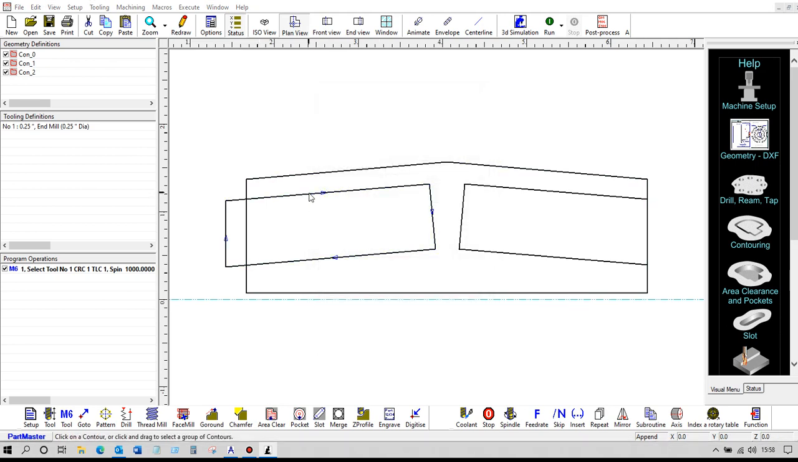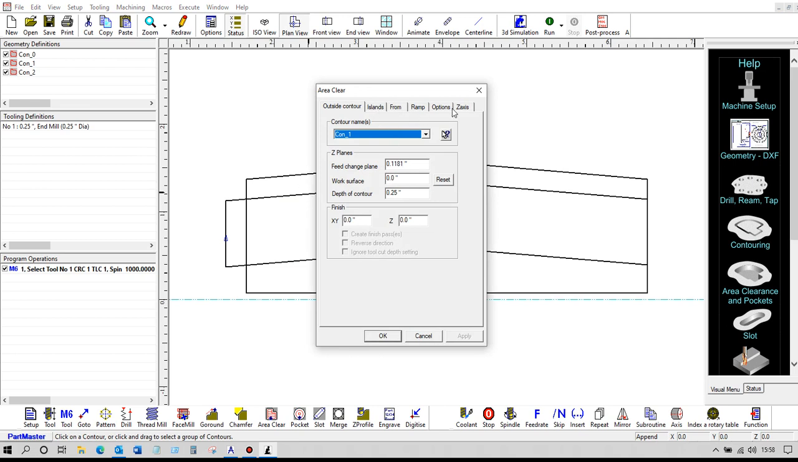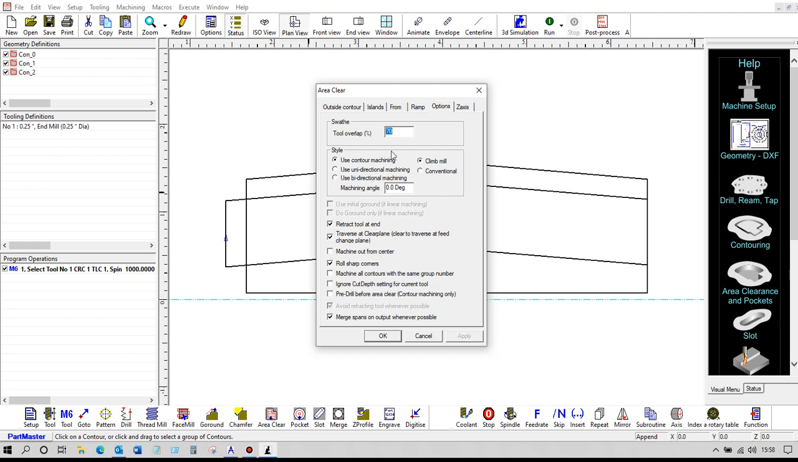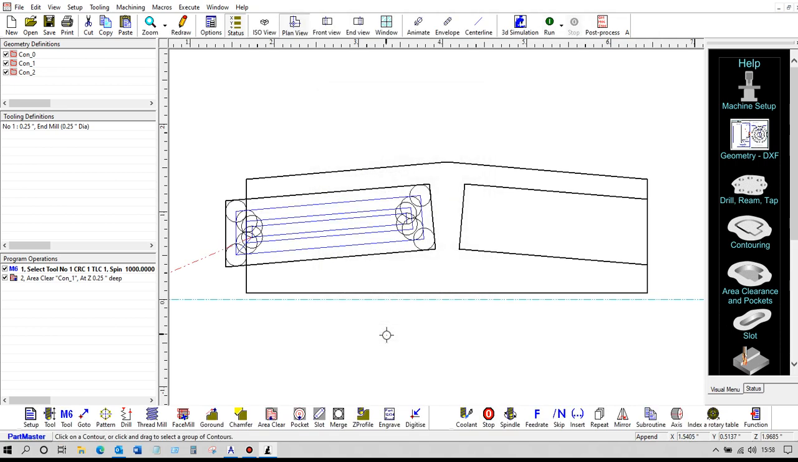the select icon, and then the one option you may want to do is under the options tab here is to change your overlap settings and maybe machine out from the center. Okay, so that's created the pocketing command for that shape there.